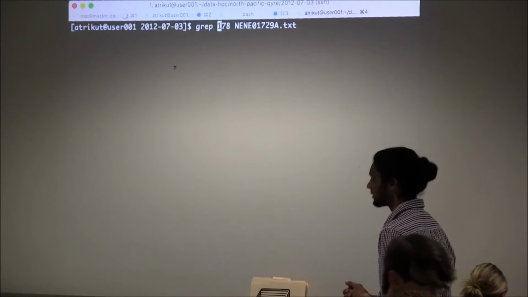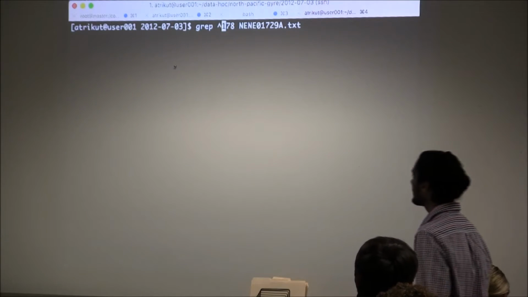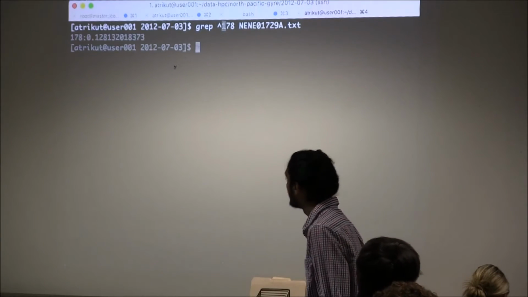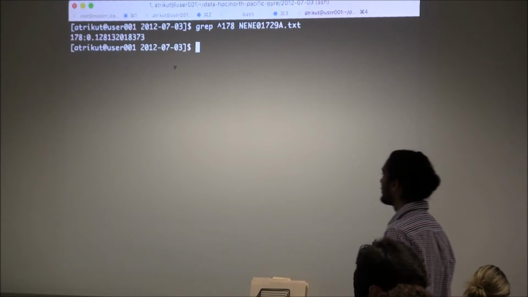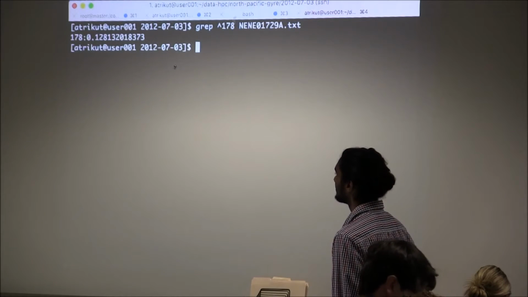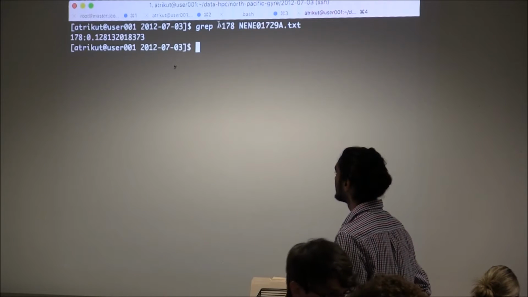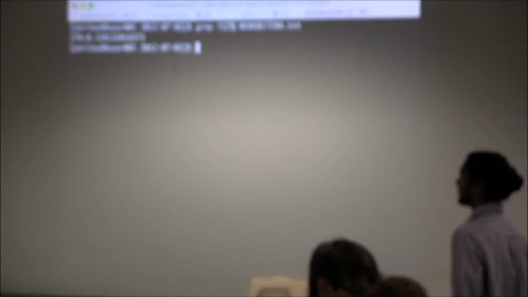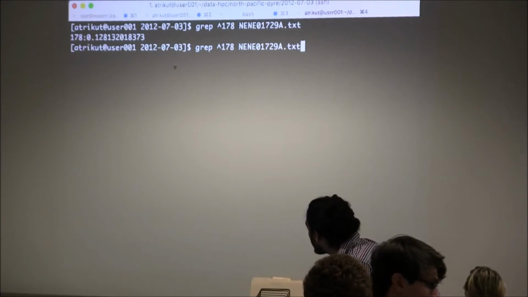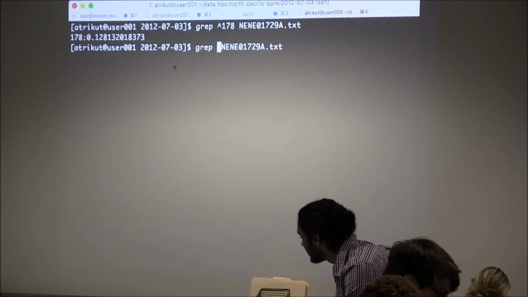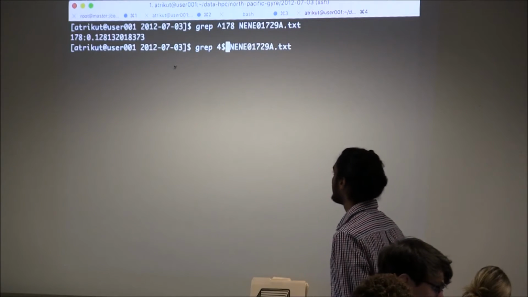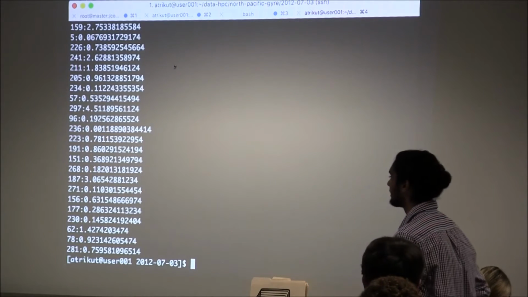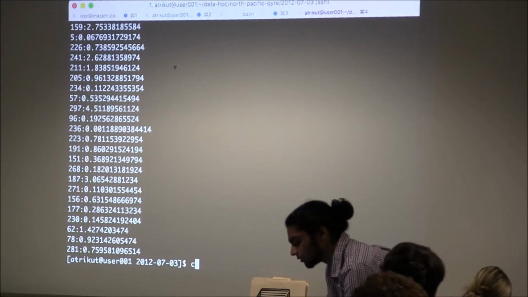One of the patterns that you can use in Unix is hat, which I think refers to the beginning of a line. And so whenever you use the hat character, that matches the beginning of a line, which means that this pattern looks for the number 178 at the beginning of a line. Similarly, you can use the $ sign to match the end of a line. So for example, if I said $4, that would match all the lines that end with the character 4.